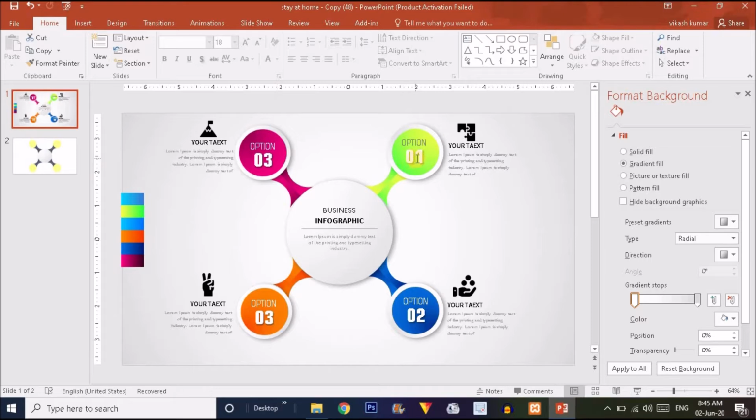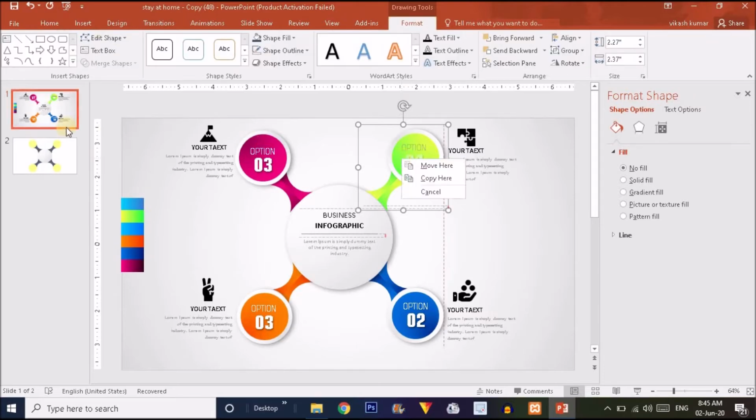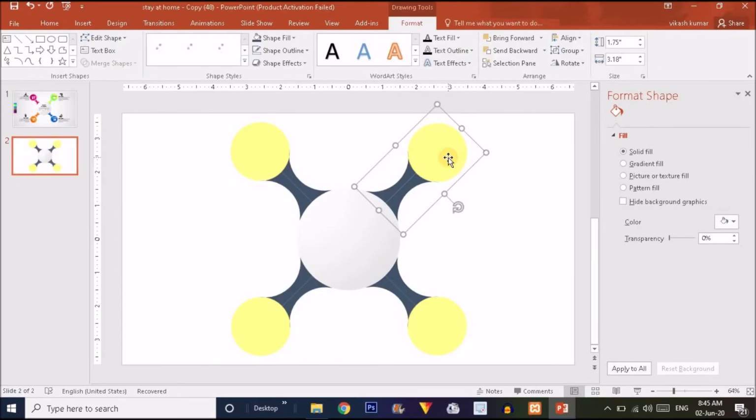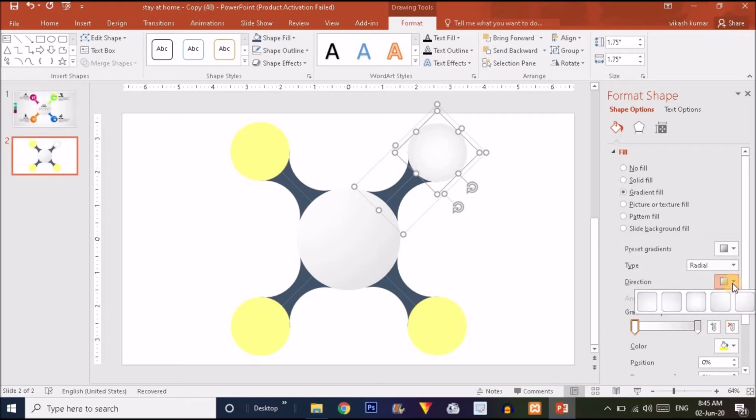So for this circle, basically I'm going to choose this circle, choose a gradient fill option from here, and now I'm going to change the direction of this, like this, and alternate the handle because I want the darker color on the upper side and the lighter color on the lower side, like this.